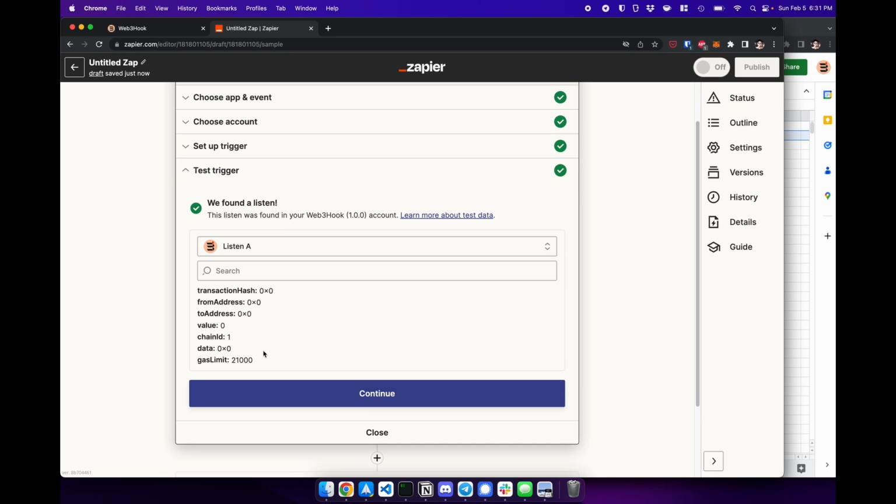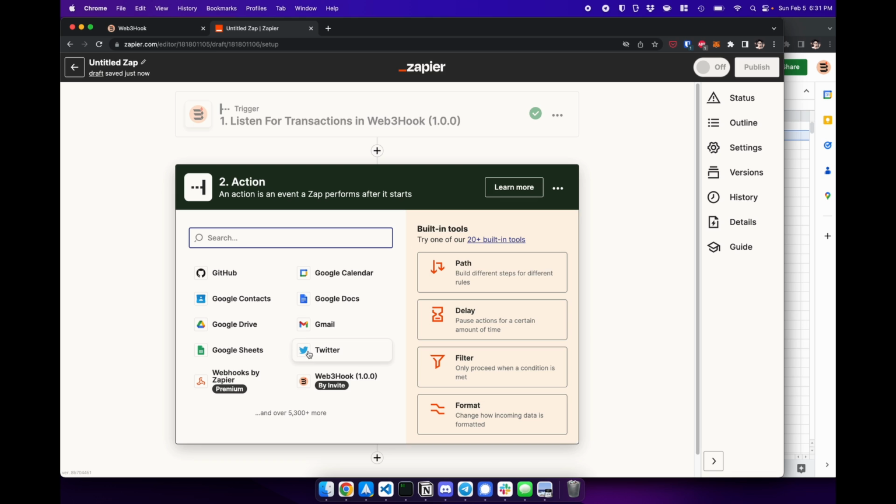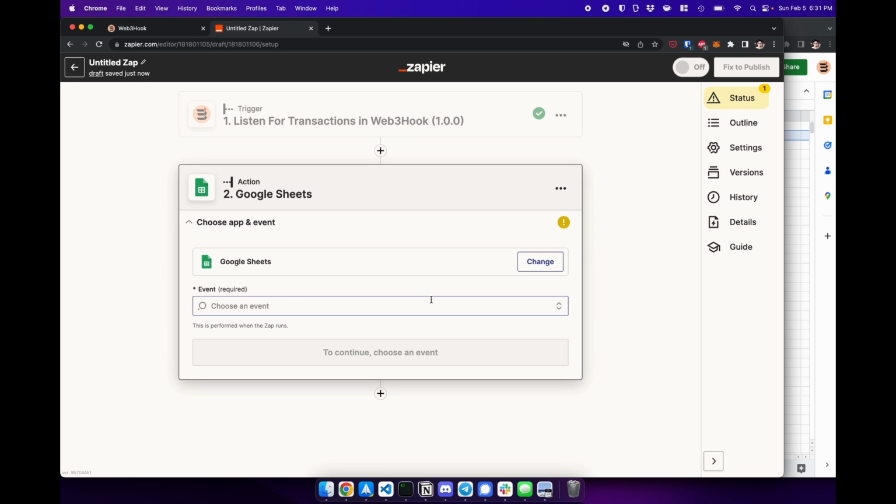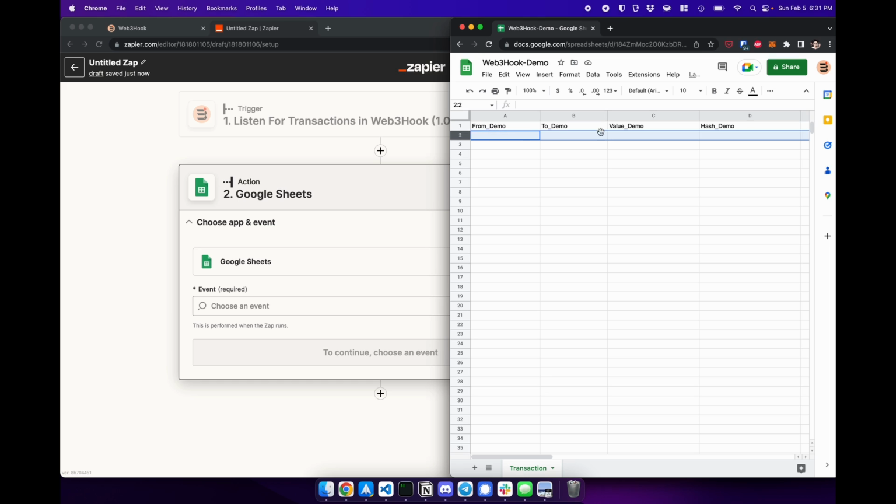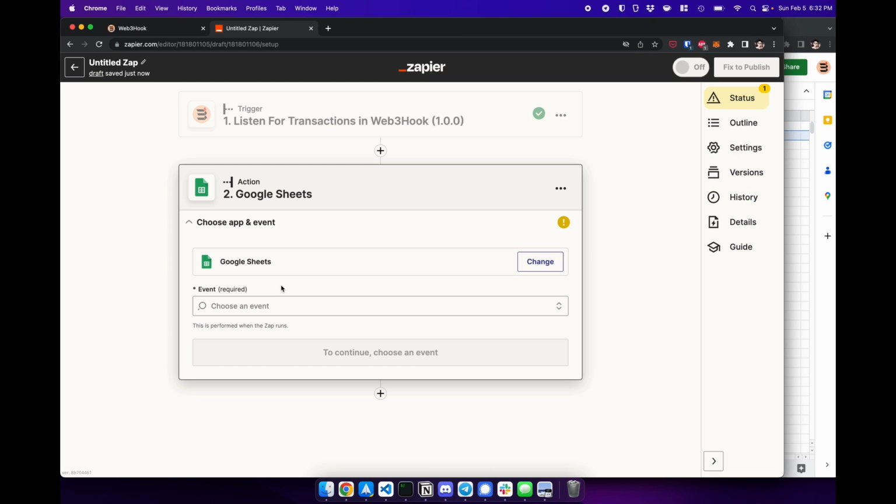And it should give you some dummy data. So normally this will give you a transaction hash, from address, to address, so on and so forth. This looks good. I'll continue. Next, I'm going to connect to a Google Sheet. So Google Sheets. And I have a Google Sheet here ready to go. Has 4 columns: from, to, value, and hash. We're going to connect to this.